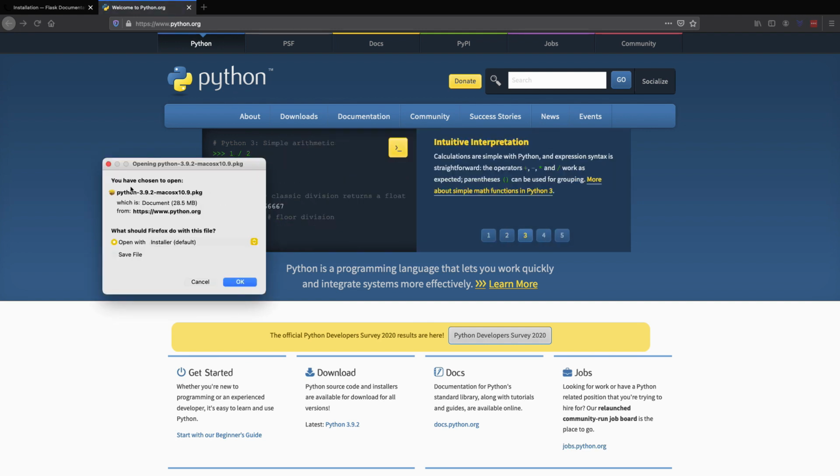After the download is complete, you'll be able to access the installer, which is self-explanatory. Once you've completed the Python 3 installation process, you should be able to check that the installation was successful by typing in python3 --version at the command line.